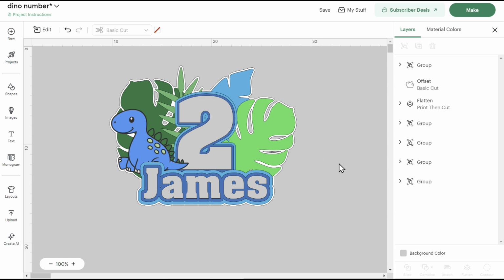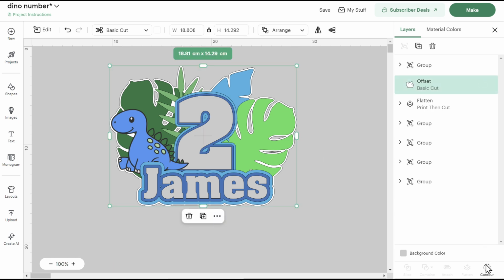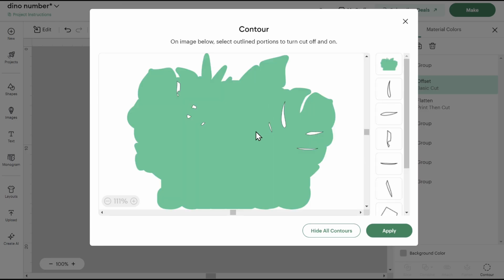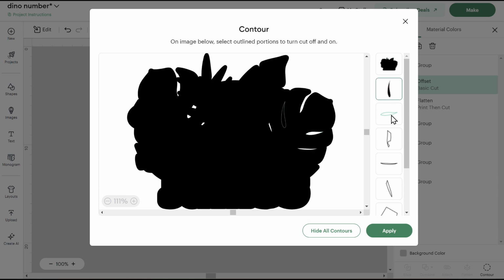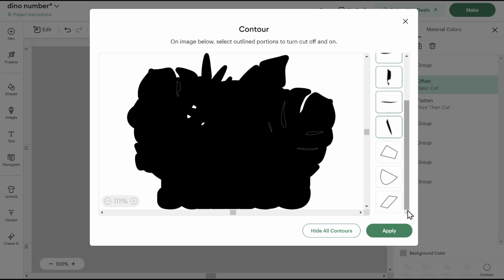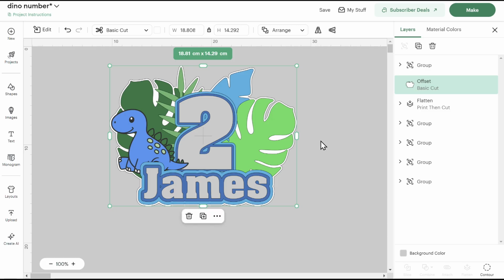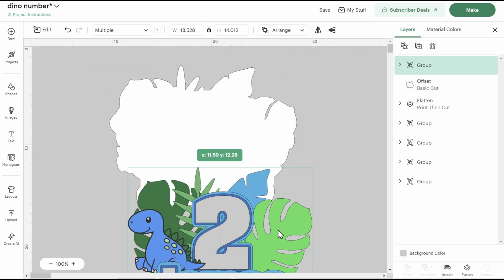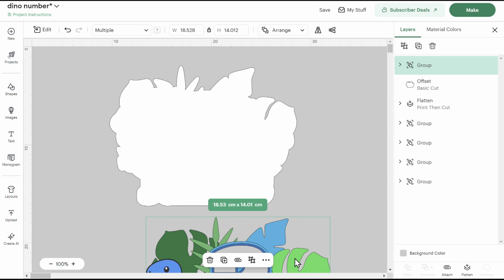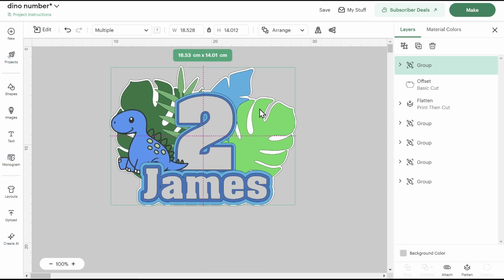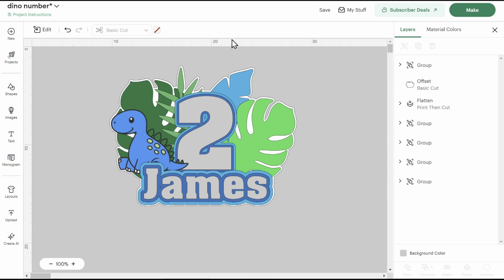Now, for me, you can see there's loads of holes in my offset. So we're going to contour this. All of these holes here, we are going to fill. These are just down the one side. So if you just select them all, click apply. Now, when I move this, you will see that all of the holes have been filled, so it will cut out in one exact piece. And that is exactly how you make a dinosaur cake topper.